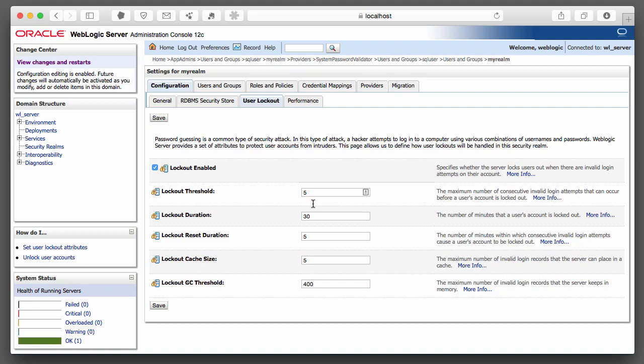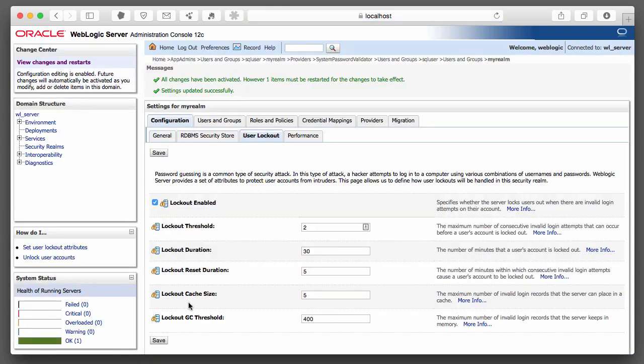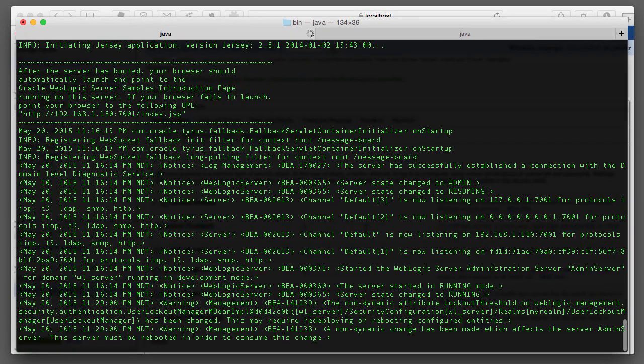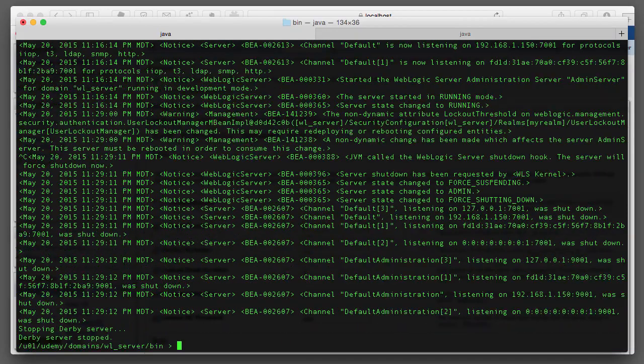So let's go ahead and test this. Let's set the lockout threshold to 2 and click Save. This is going to require a restart. So let's go ahead and restart the admin server. Switch back to the terminal window here. Kill the server. Let's start it up.